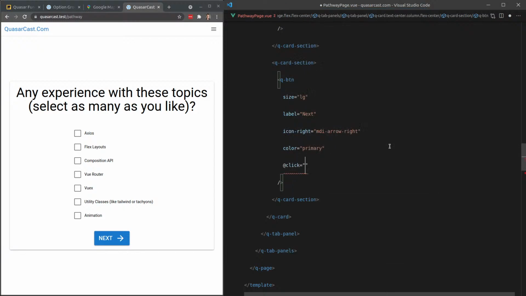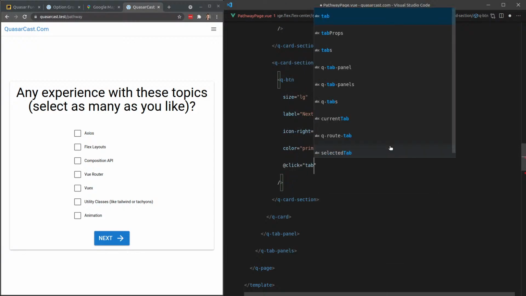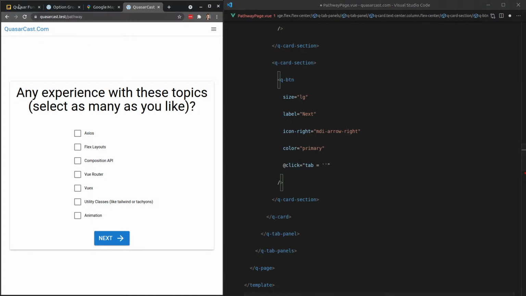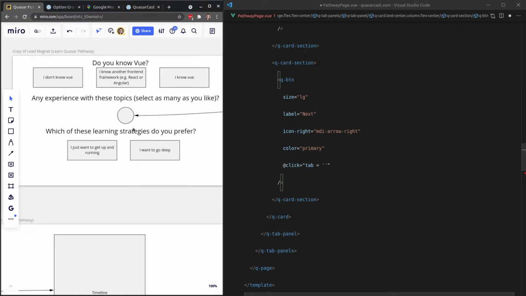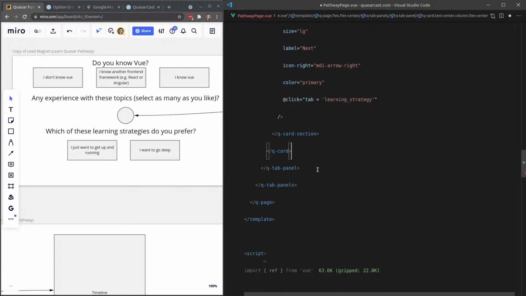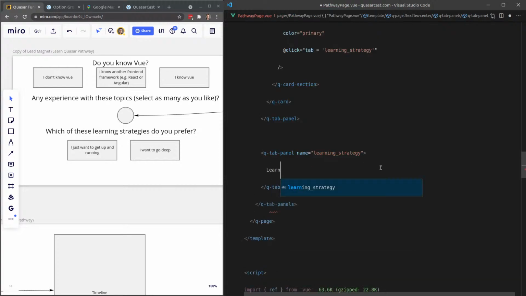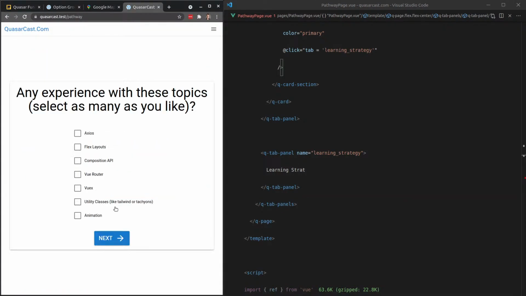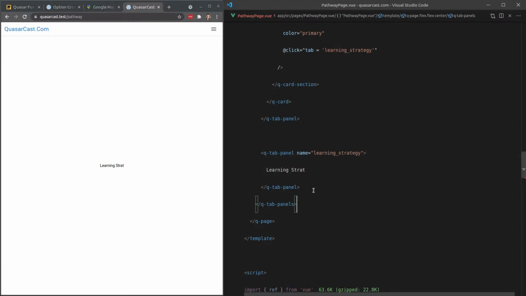So now our click is we can literally just do this inline now and say tab is equal to whatever the last question is going to be, and that is learning strategy. Learning underscore strategy. We can come in here. We can add another panel. Q-tab-panel. And then give it a name equal to learning strategy. And then we could say here learning strat just to see if that's going to come up and work for us. And it's working. Cool.